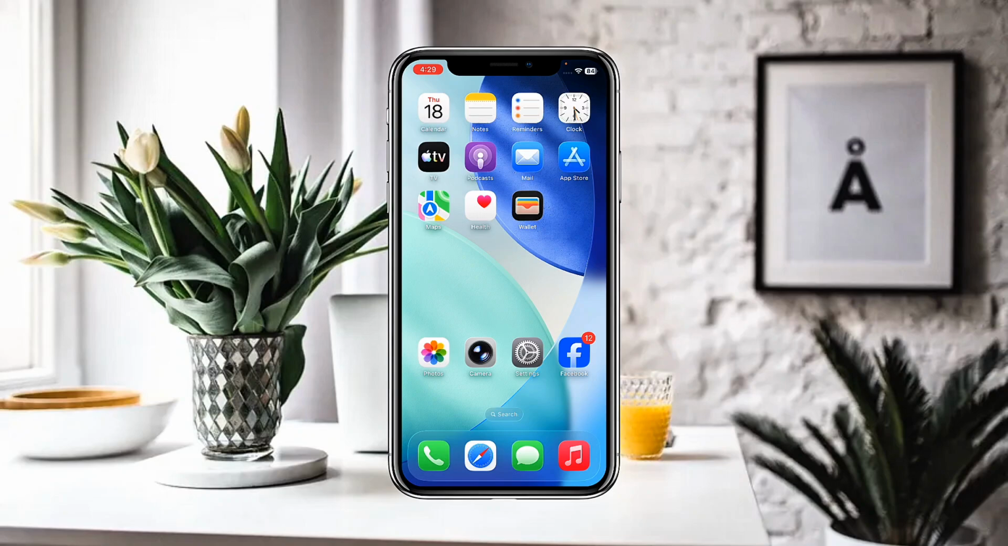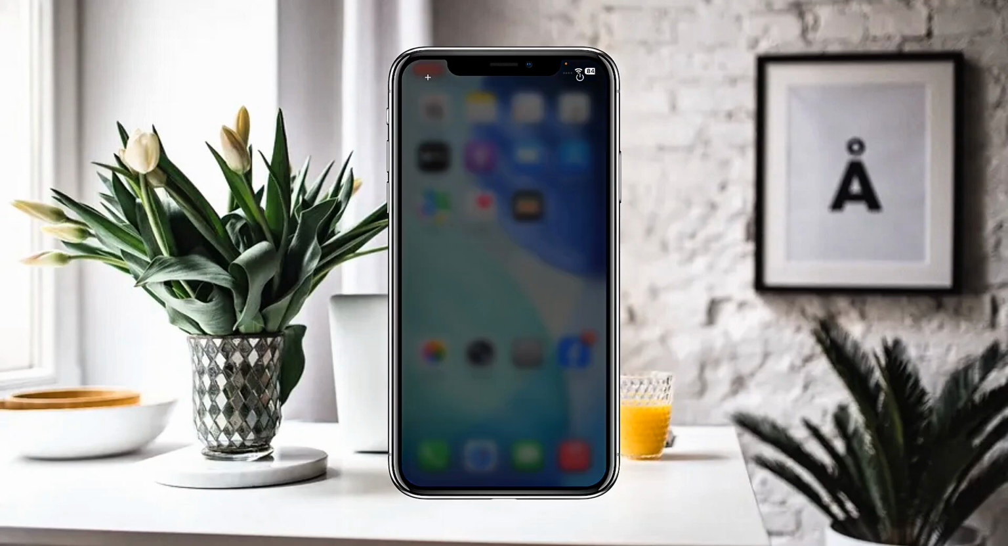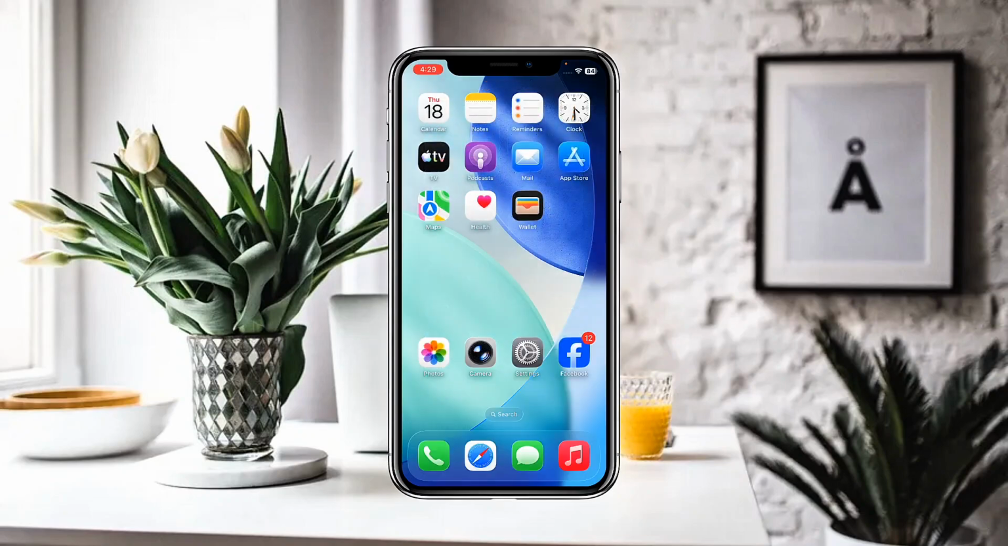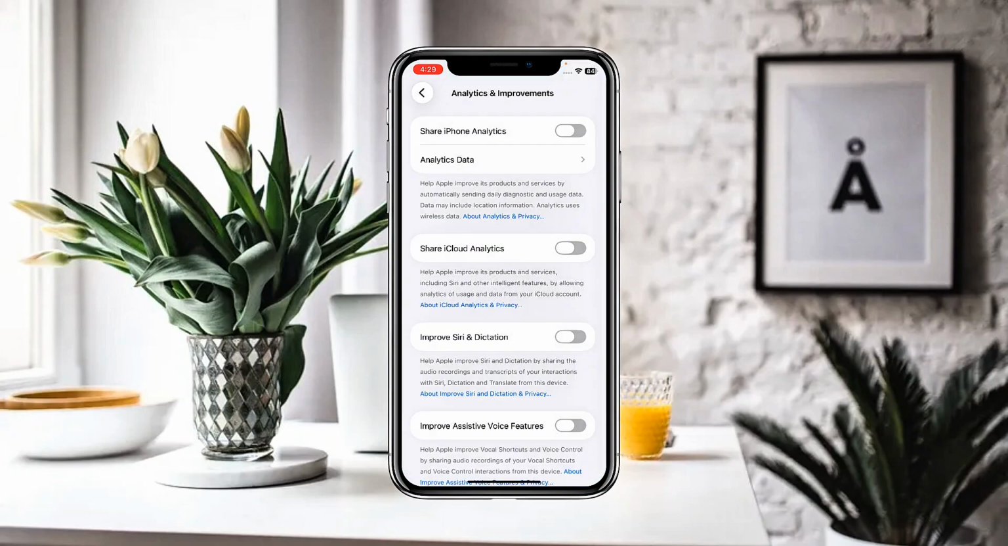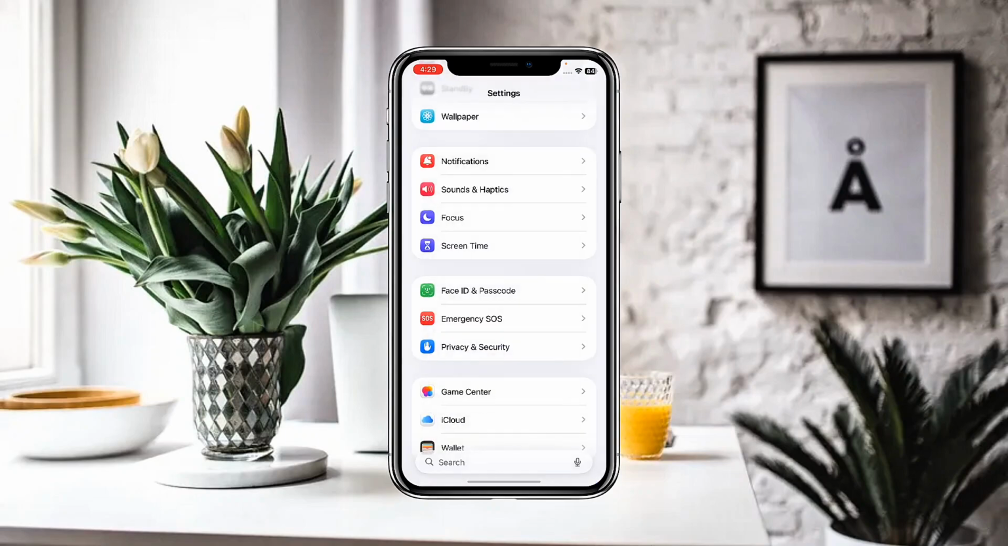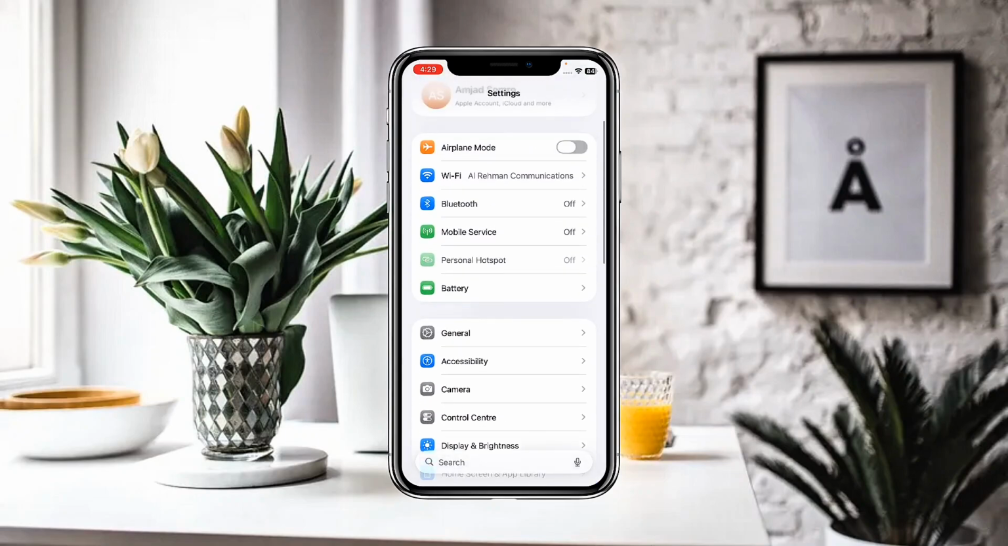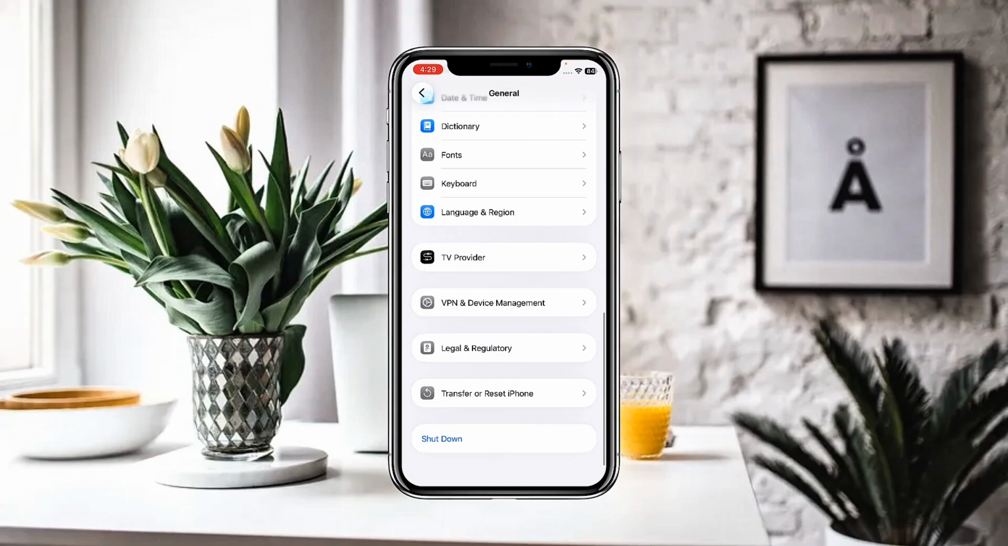First of all, you have to make sure that you are connected to a proper Wi-Fi and internet connection. After that, you have to go to settings. In settings, go to general. In general, scroll down until you find the option of transfer or reset iPhone.